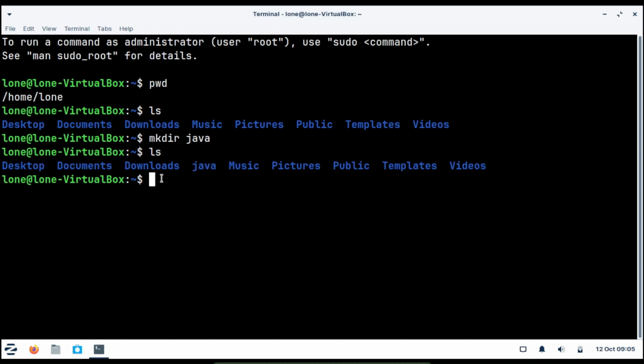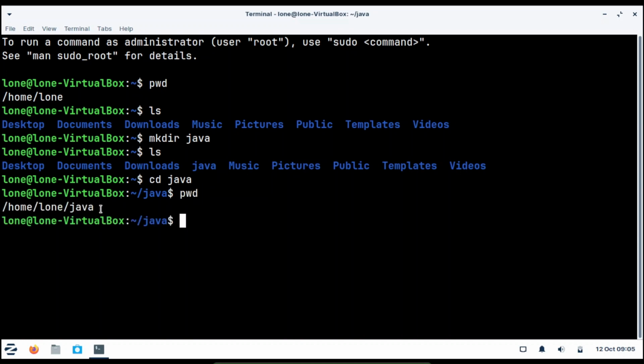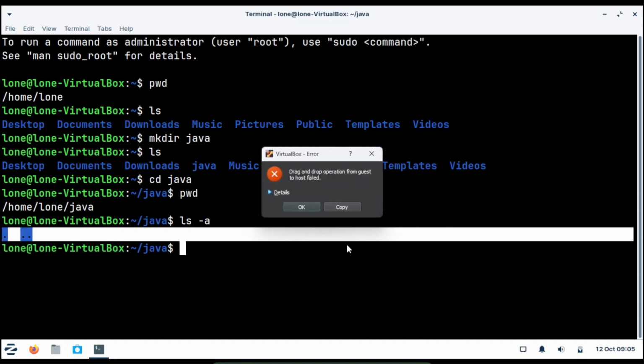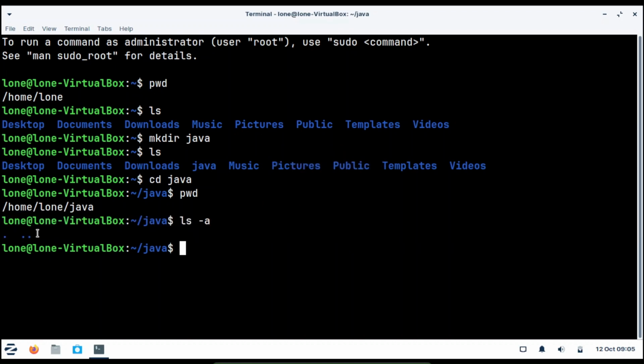Now, to move into that particular folder, I have to write cd. Cd means change directory, and then write the name of the folder I want to move into, cd java. And now if I write pwd, print working directory, you can see that we are in the Java folder right now. After this, I would like to show you the ls -a command. This command will show you all the hidden files and folders like this. As you can see here, these are some of the hidden files. These are the bash files.